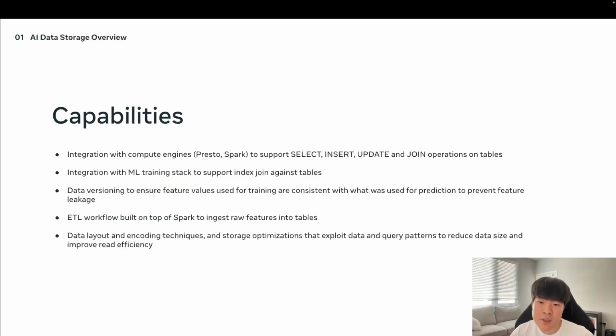At the heart of AI data storage lies a robust set of capabilities that enable efficient and effective management of training data. These include seamless integration with Presto and Spark to support various SQL operations on tables, a tight integration of ML training stack to enable index join against tables, data versioning to ensure that feature data used for training is consistent with what was used for prediction to prevent feature leakage, ETL workflows for data ingestion, and various optimizations that exploit data and query patterns to improve performance and efficiency. Back to you, Zach.